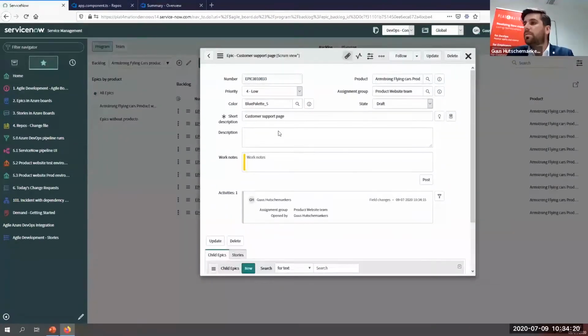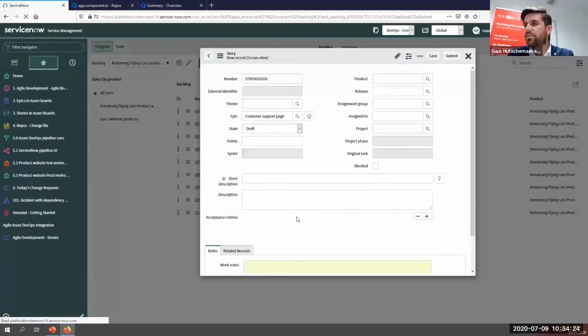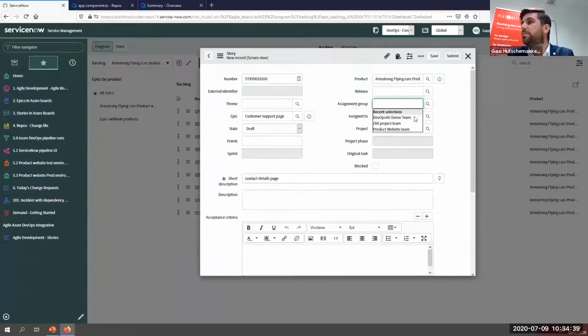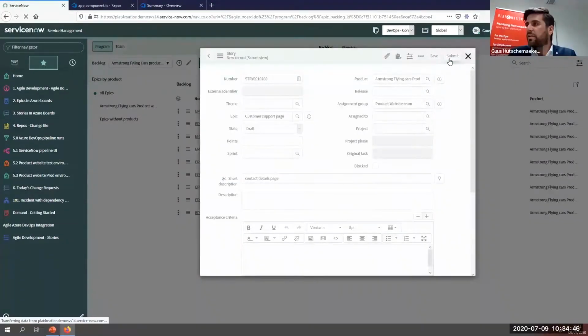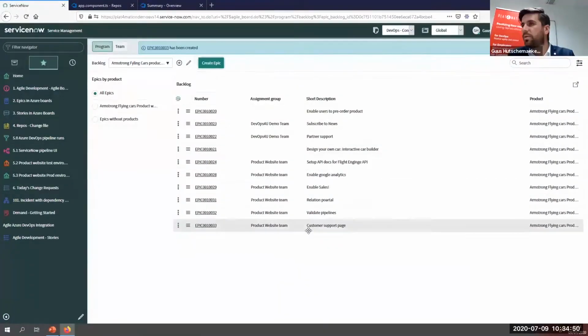I can also already, for example, add a story to add, let's say, a contact details page. And that's a minimum viable product. Customers will know how to contact you without having to set up complex things. And again, over here, we want to assign it to that group.